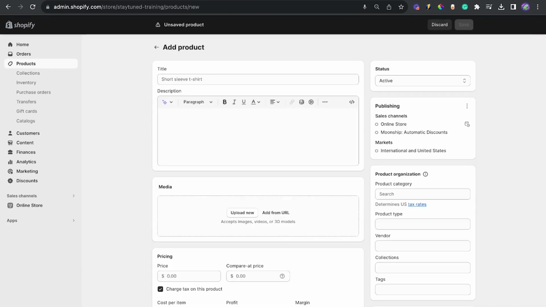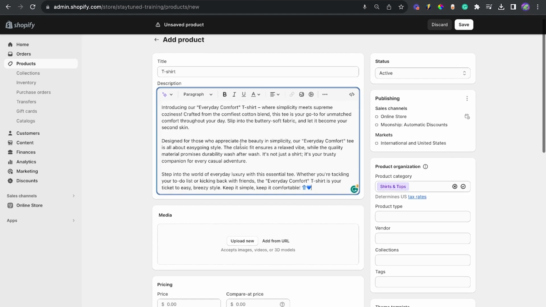Step 2. This is where the magic happens. Shopify gives you tons of cool options to flaunt your products. You'll need to add a catchy product name, a description that tells the world what your product's all about, what it's made of, how it's made, and all the cool details.